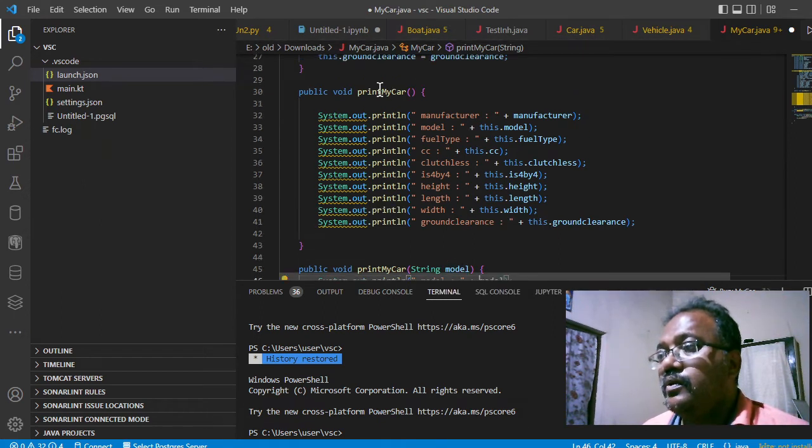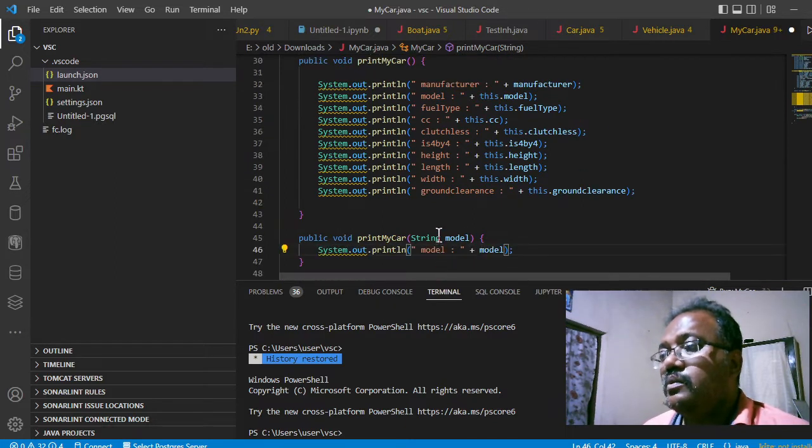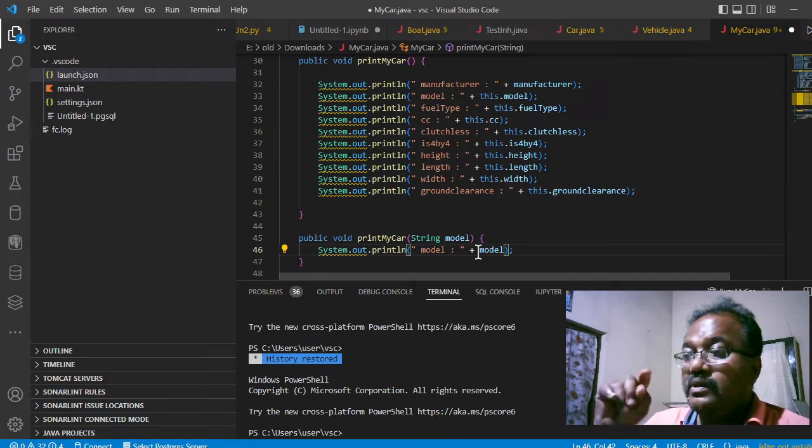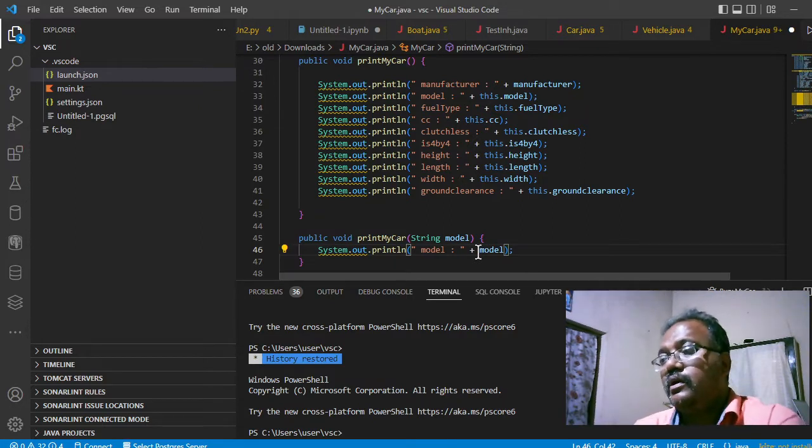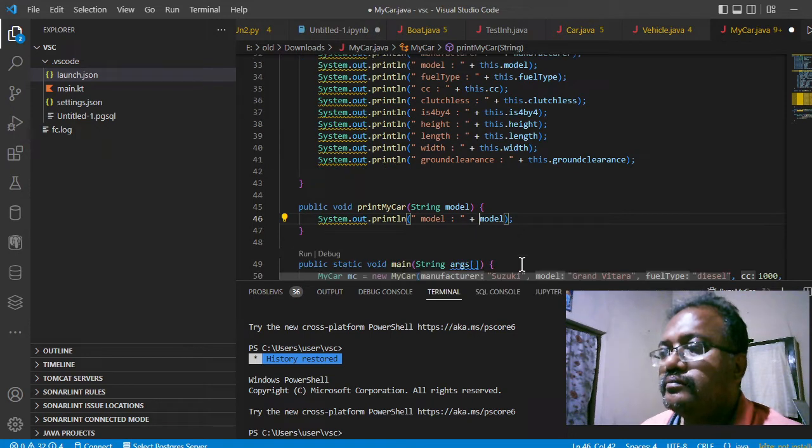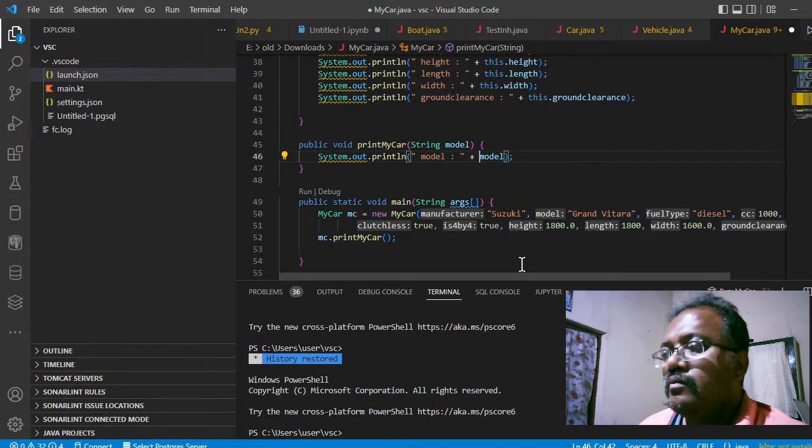This is actually overloading of methods. Same method names with different arguments, a different number of arguments. Each overload should have a different number of arguments. You cannot have the same number of arguments. That's all about that.